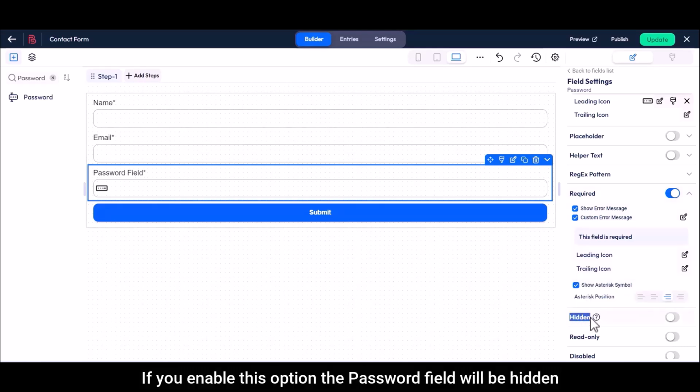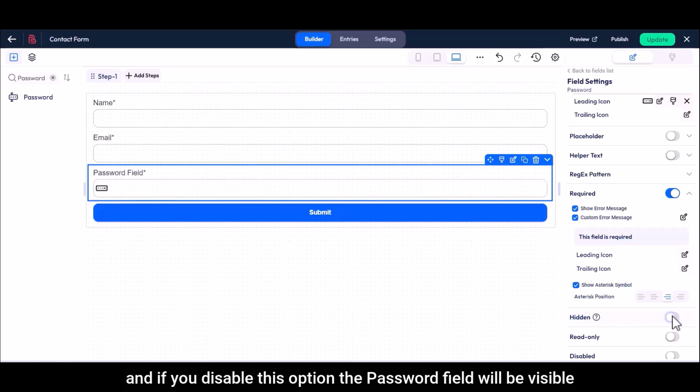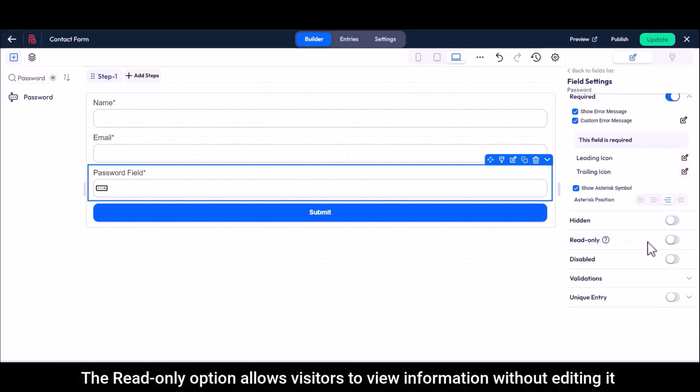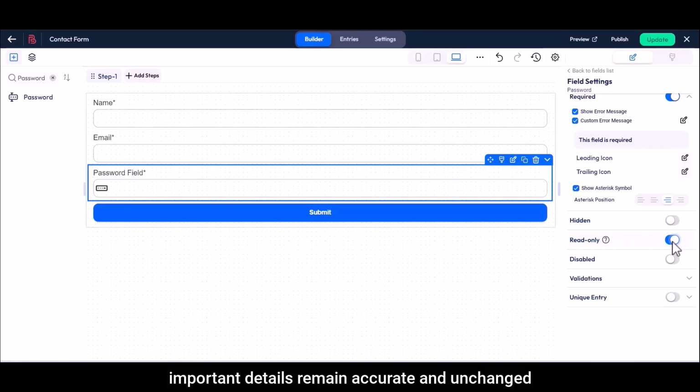If you enable this option, the password field will be hidden, and if you disable this option, the password field will be visible. The read-only option allows visitors to view information without editing it, and this option ensures that important details remain accurate and unchanged.